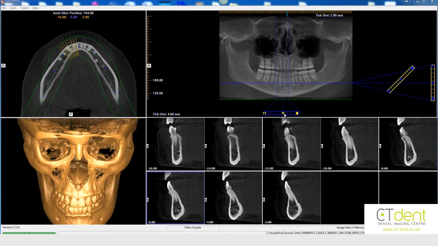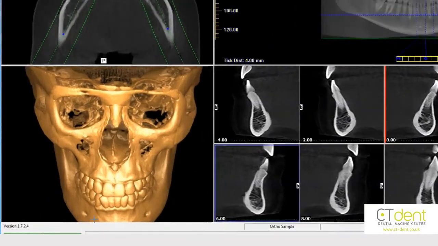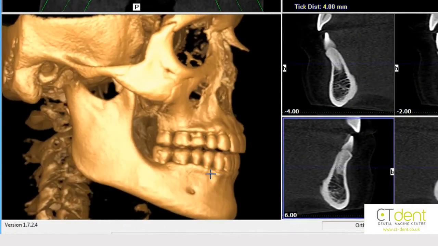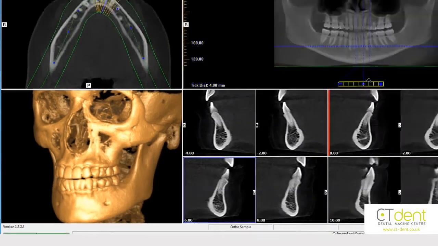If we first look at the Implant screen, starting from the top left and going clockwise, we can see the axial view, the panoramic view, the sagittal cross-section views, and the 3-dimensional view. If we place the mouse cursor over the 3D view, a cross appears. Dragging this cross will enable you to rotate the 3D volume.